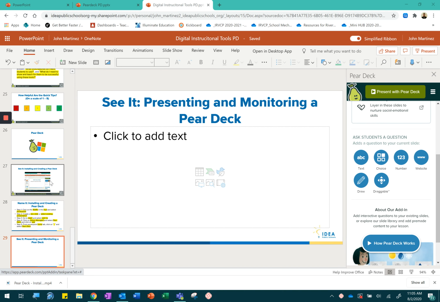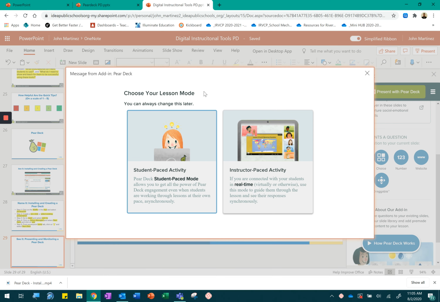Pear Deck is complete. You can present by coming to the PowerPoint, and in the Pear Deck ribbon, you're going to see the option to present with Pear Deck. Now, there are two modes of presentation.